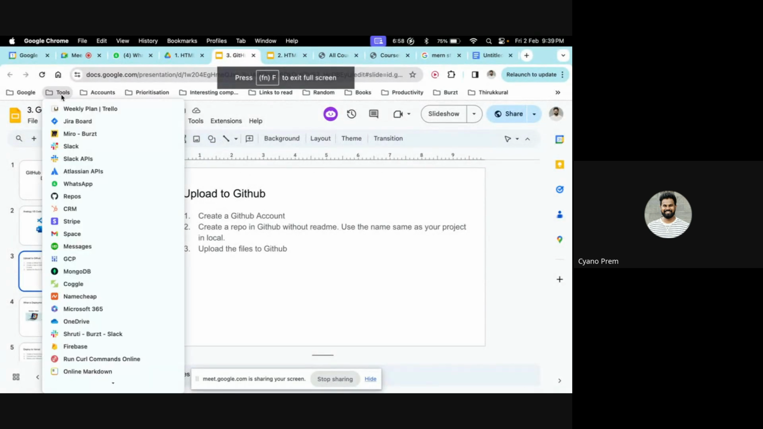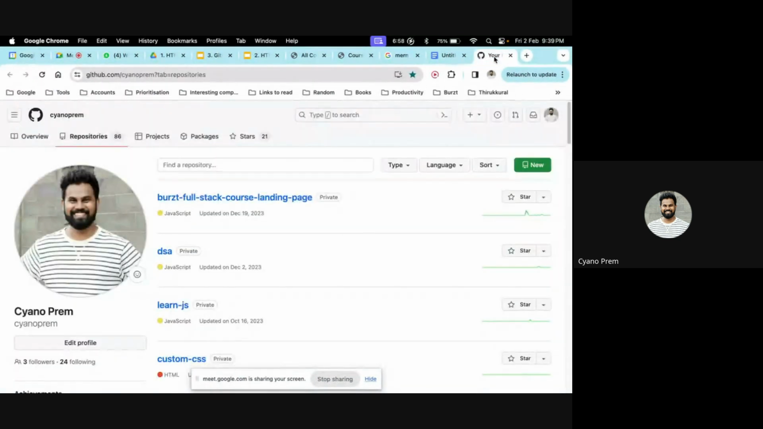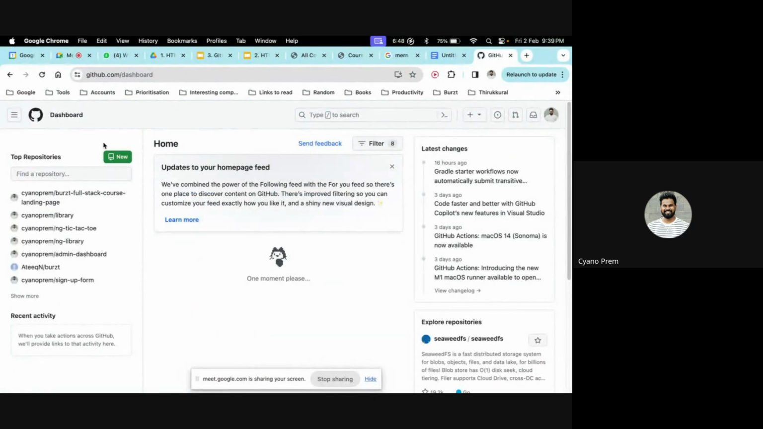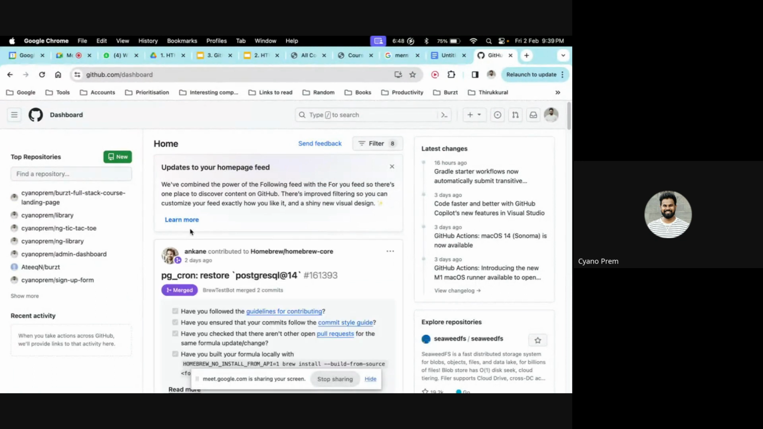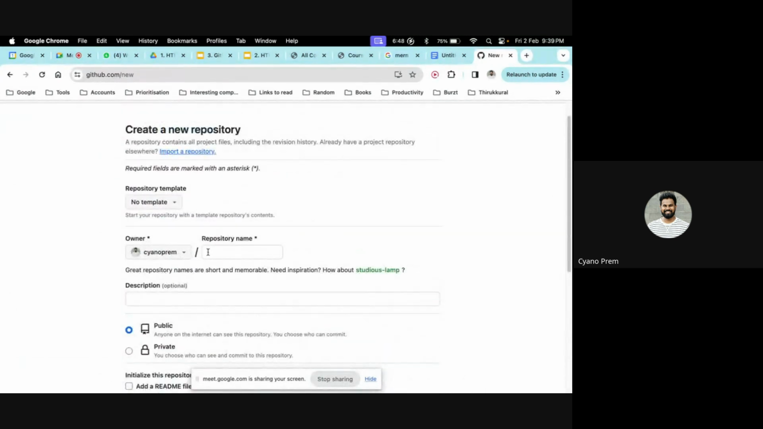So I'll open my GitHub. Here if you go to your home, this will be like your home. A similar interface will be there. Now what you have to do is create a repository. There is a new button here, so you have to click on new. This is where you give the repository name.